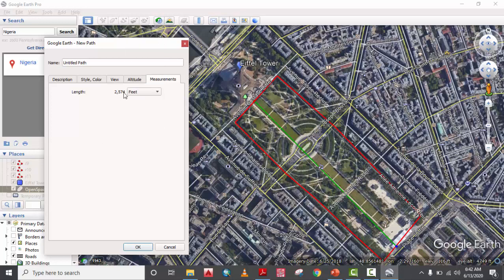So it is 2574 feet. I wanted to change it to meters, 785 meters. So the park or open space near the Eiffel Tower is 785 meters long. So similarly, this is how you can measure that one.